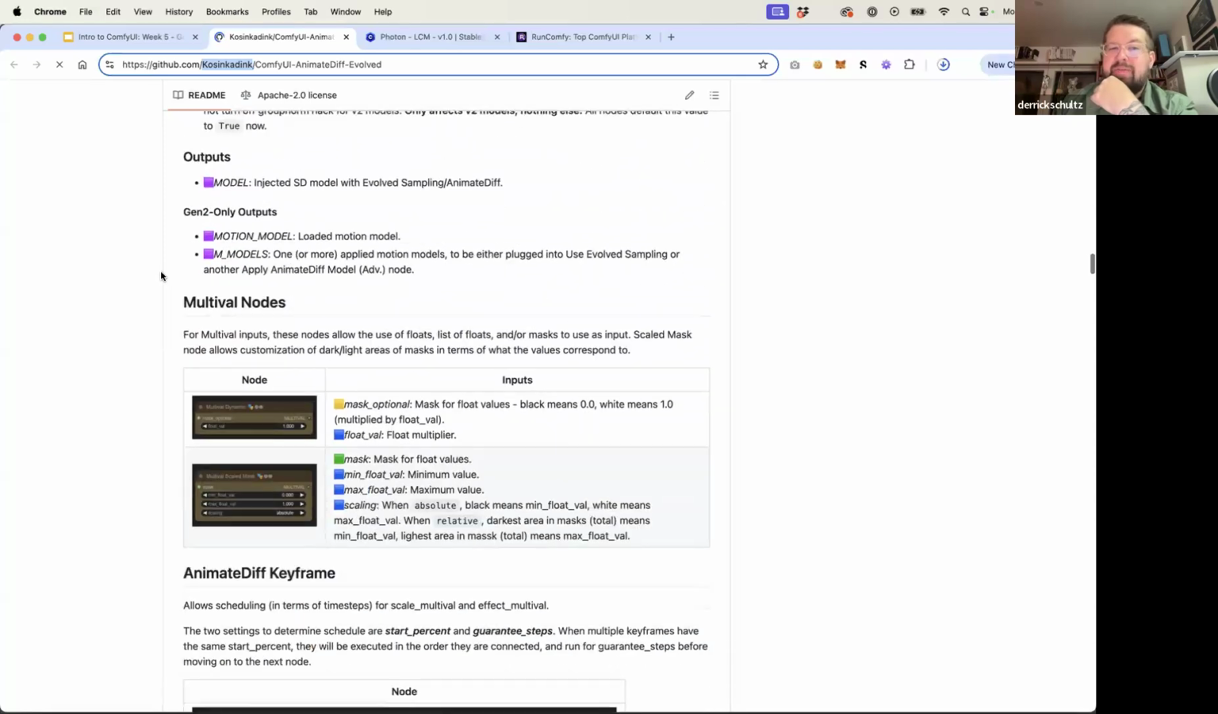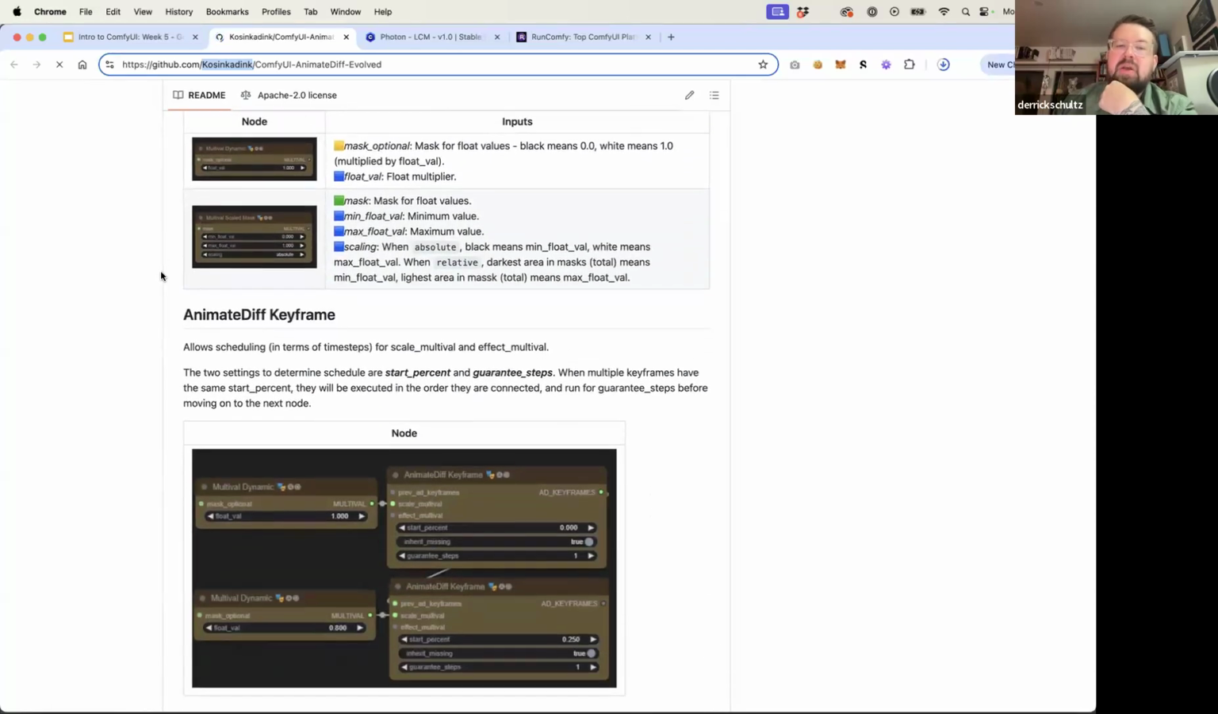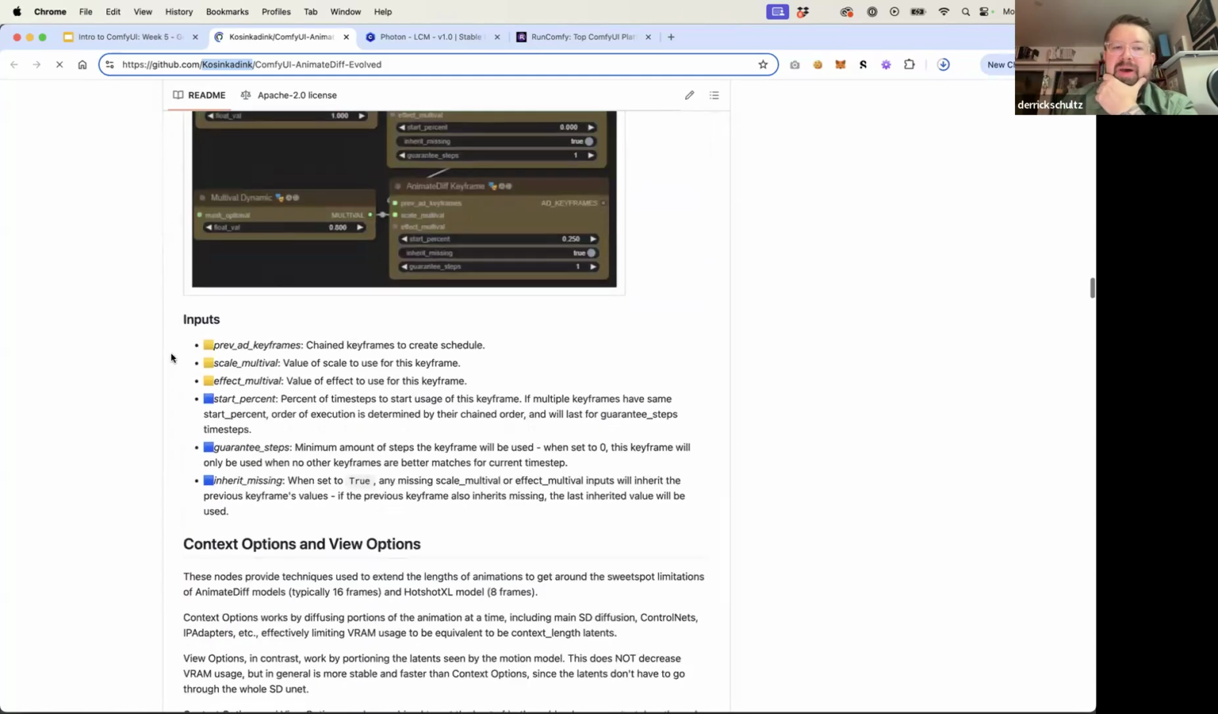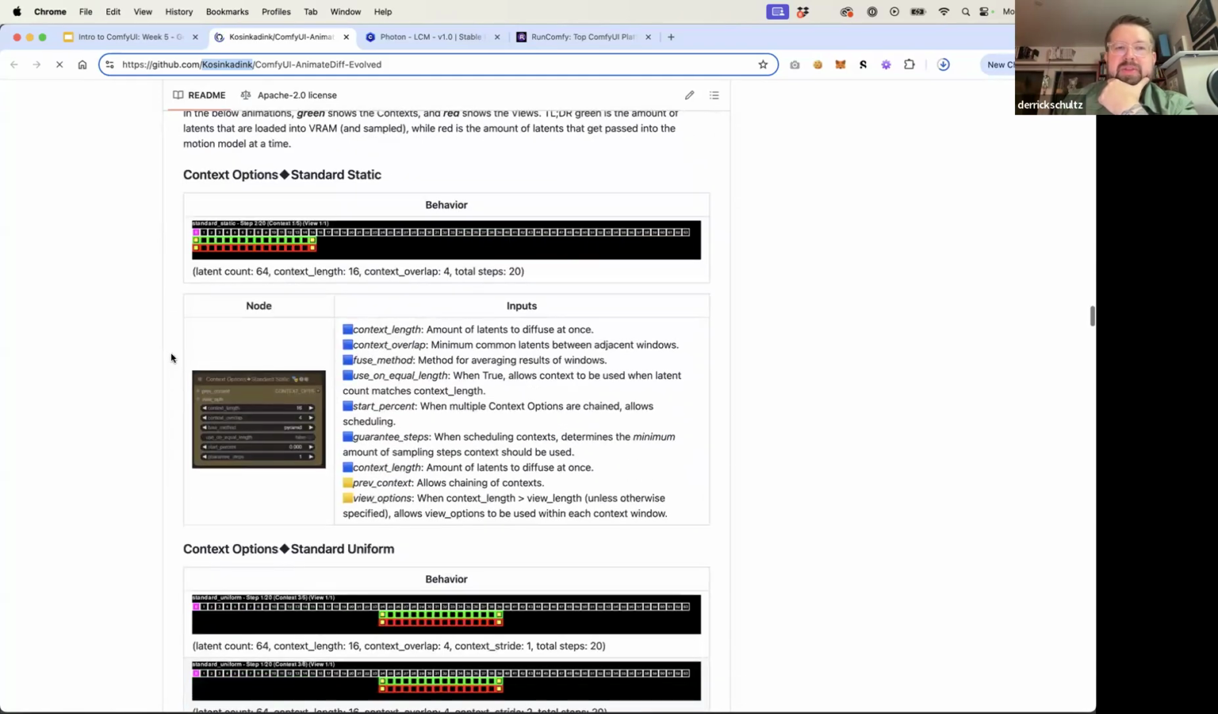I will definitely only cover maybe 10% of what's here because there's a lot of tooling, even around doing audio reactive stuff. There's some really interesting tools that are available within this node, but I've only really dipped my toes into a lot of this stuff.